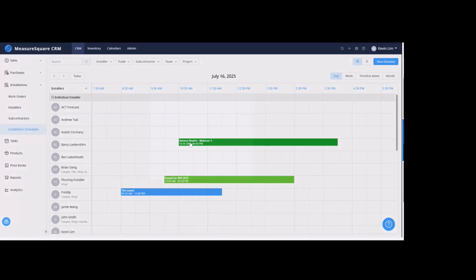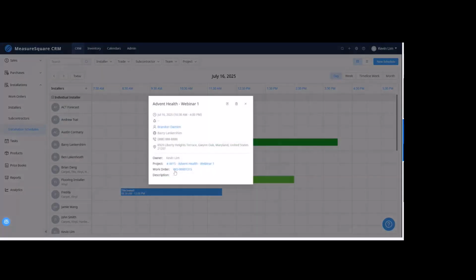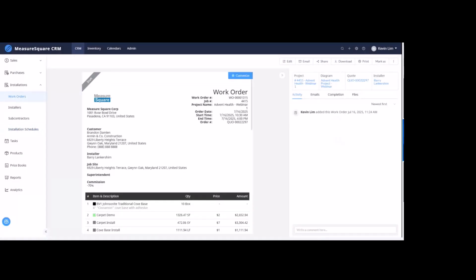And if I select this schedule, I can now open this work order that we just did earlier. And you see that this work order was automatically updated to reflect the new installer.